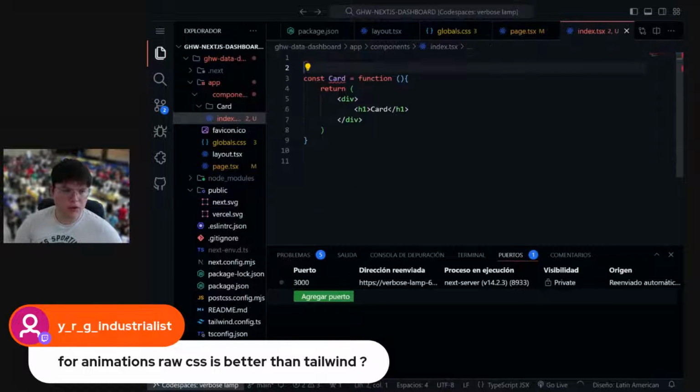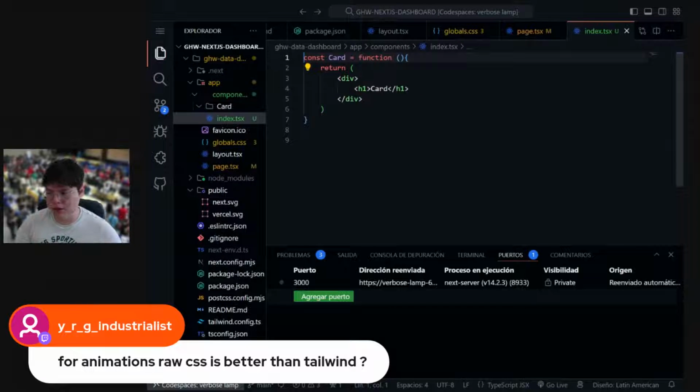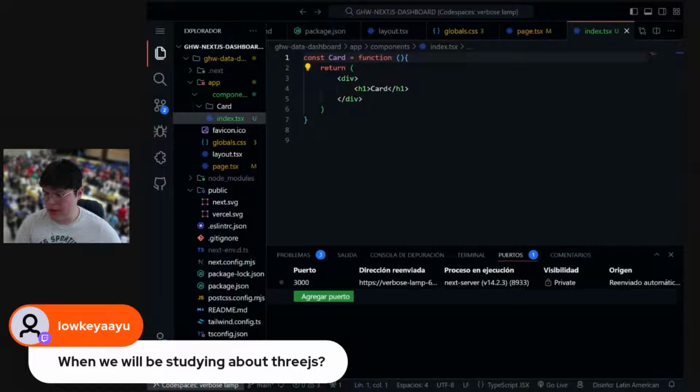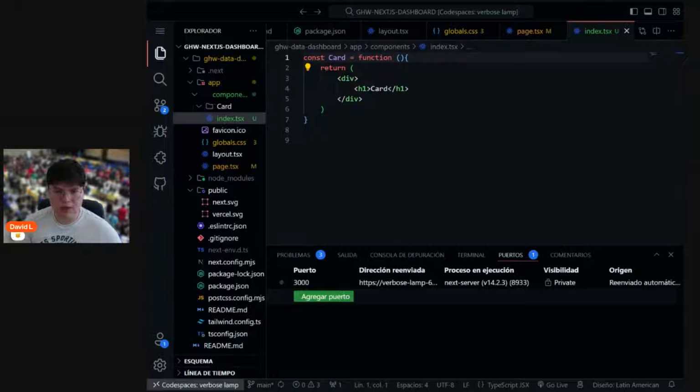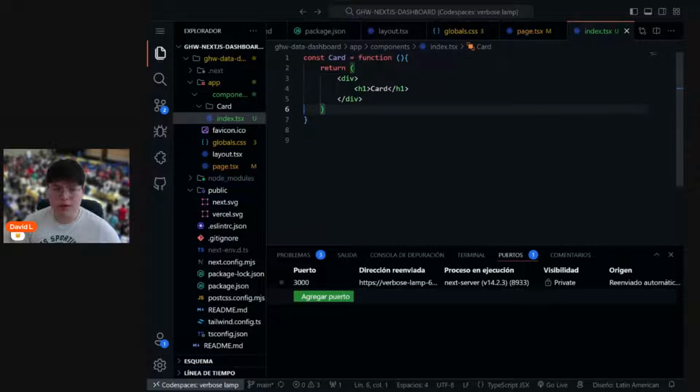When we study Three.js, we can take a look inside of it at another time. I don't think we are going to take a look into Three.js today, but it is a really cool library for handling 3D objects inside your browser using JavaScript. But yeah, for now, we're not going to take a look into it, right?